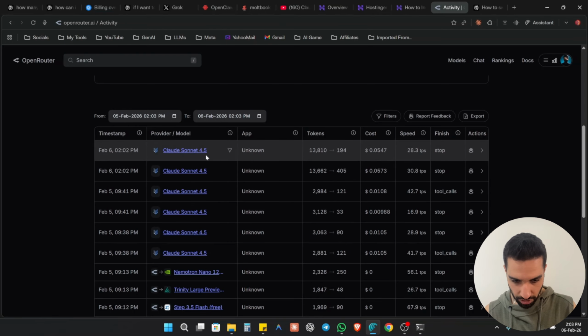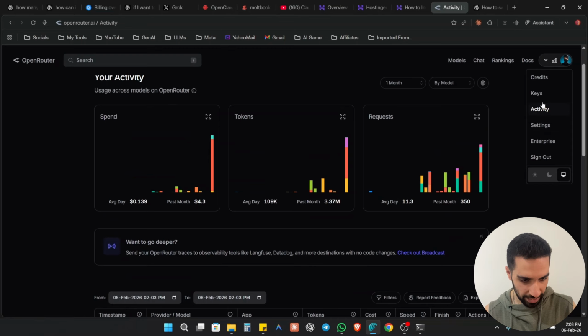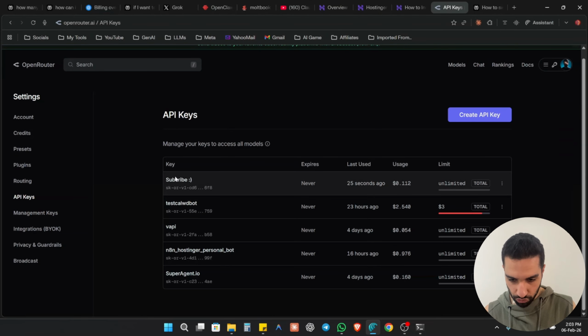Okay, yeah, this is working here. We are sending messages. And we can also go to the keys to see, okay, this was the last key and this is our usage right now, which is going to be a little bit expensive. We only sent two, three messages. Okay, we need to do something about this, but yeah, it is working.